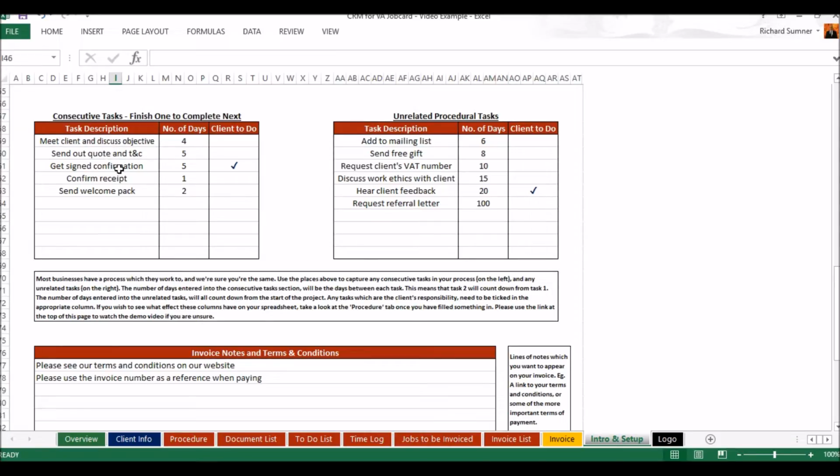You can't get the signed confirmation before you've sent out the quote. So this has to happen in that order. You can put in the number of days that go between those over here. In other words, when you first meet your client and discuss objectives, that's 4 days after the start of the project. Then 5 days after that's complete, you send out a quote. And 5 days after the quote and terms and conditions have been sent, you get signed confirmation. So that's how that works.